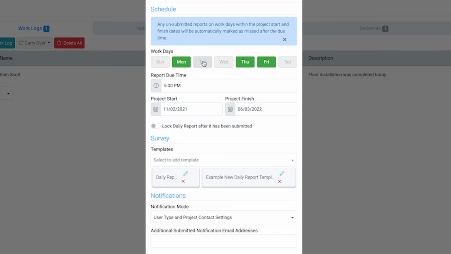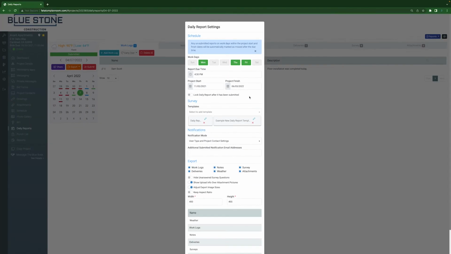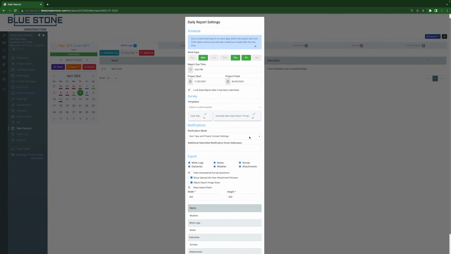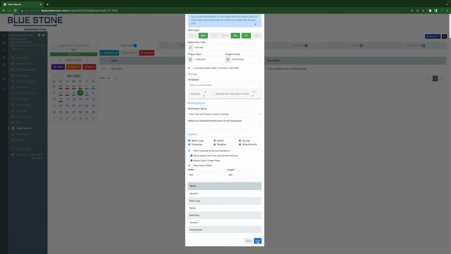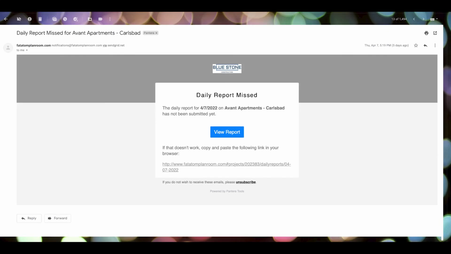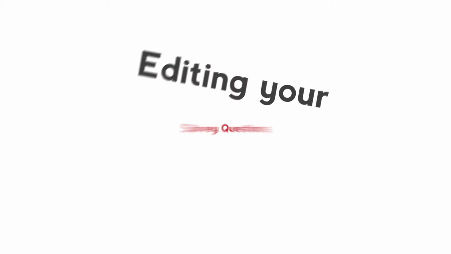Similarly, in your daily report settings, you can designate a report due time. To establish the due time, click on the Report Due Time field to type in the time, or select a time. In the Time pop-up window, select AM or PM and use the arrows to change the time of the hours and minutes. If a daily report isn't submitted by the due time, project managers and supervisors will receive an email notification or push notification on the mobile app stating that the report was not completed on time for that day.